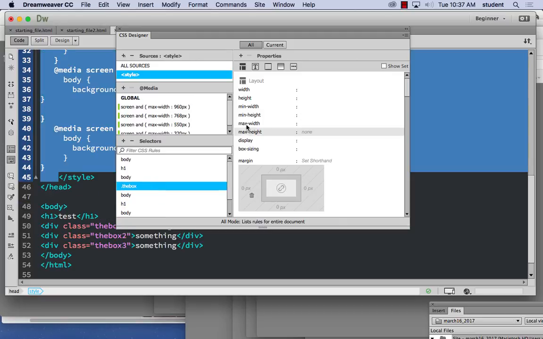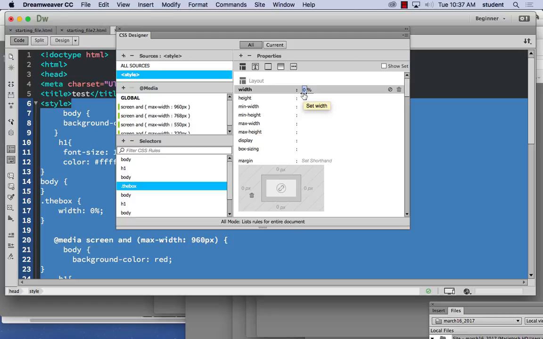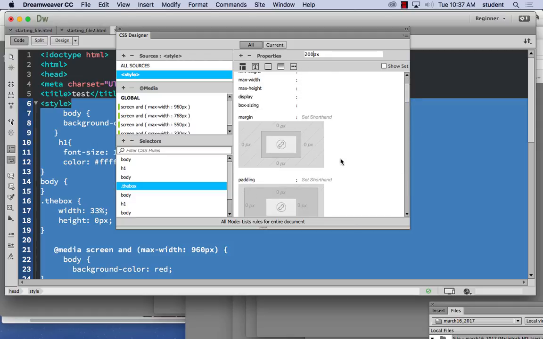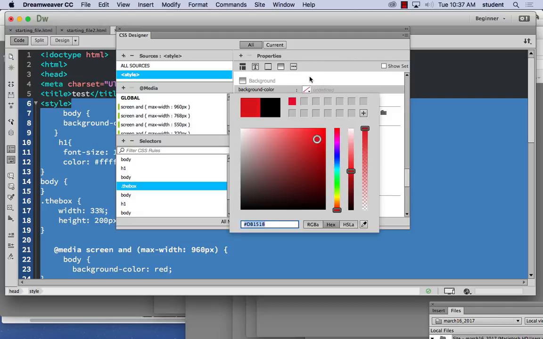We want to give it a percentage. So if we want 33, what is 100% divided by 3? 33. We're just going to go with that for now. No margin even. Let's do 33% width, and we could do a fixed height for right now so we can see it without having problems. Let's do 200 pixels high. I'm not even going to do any margins. Let's give it a color. We'll make the first one kind of a light blue.